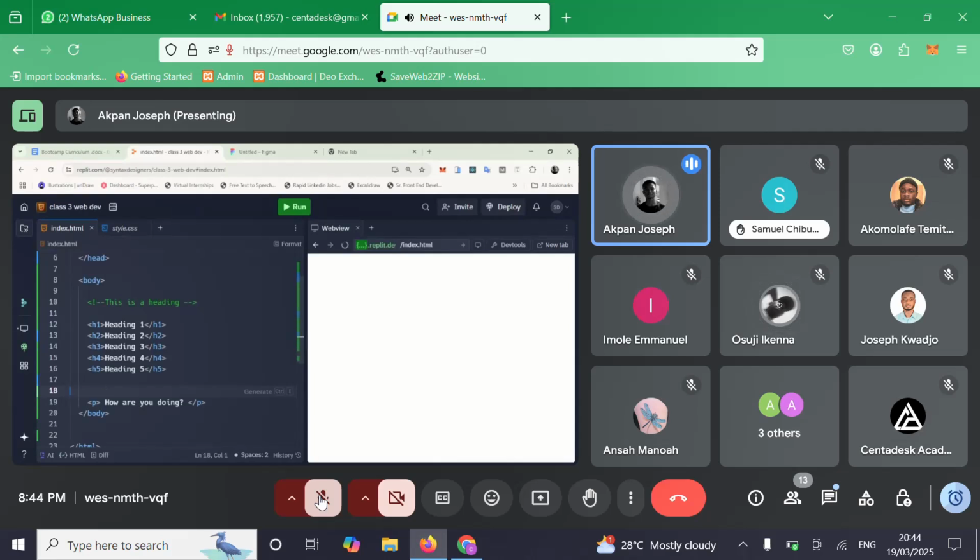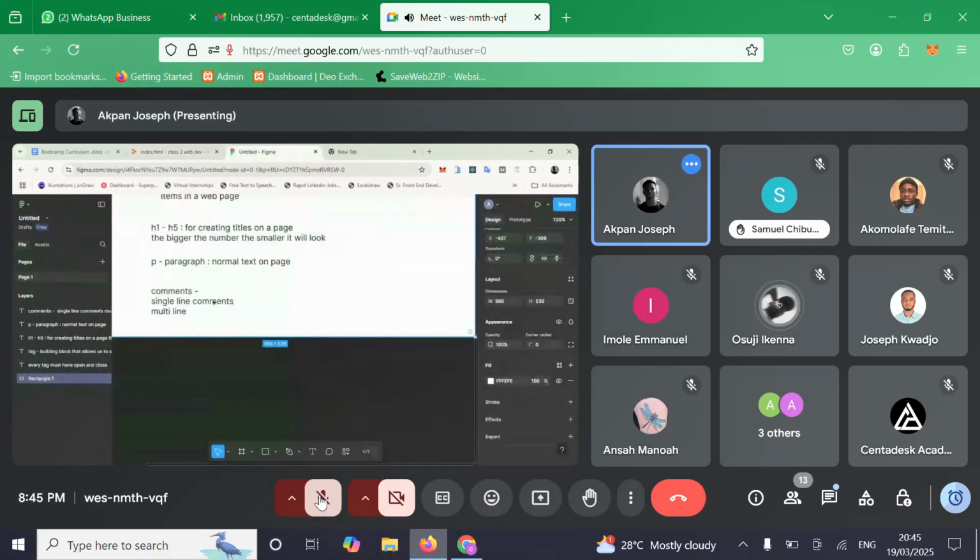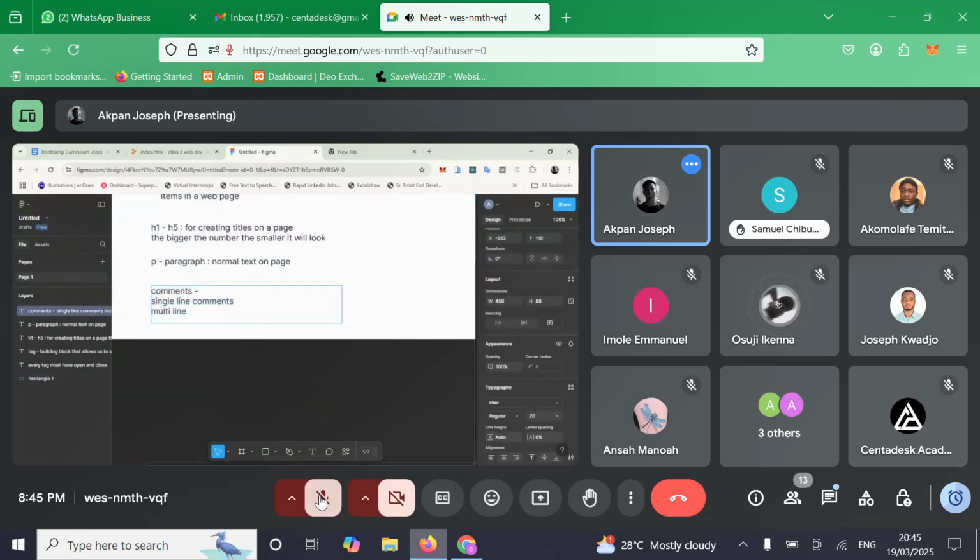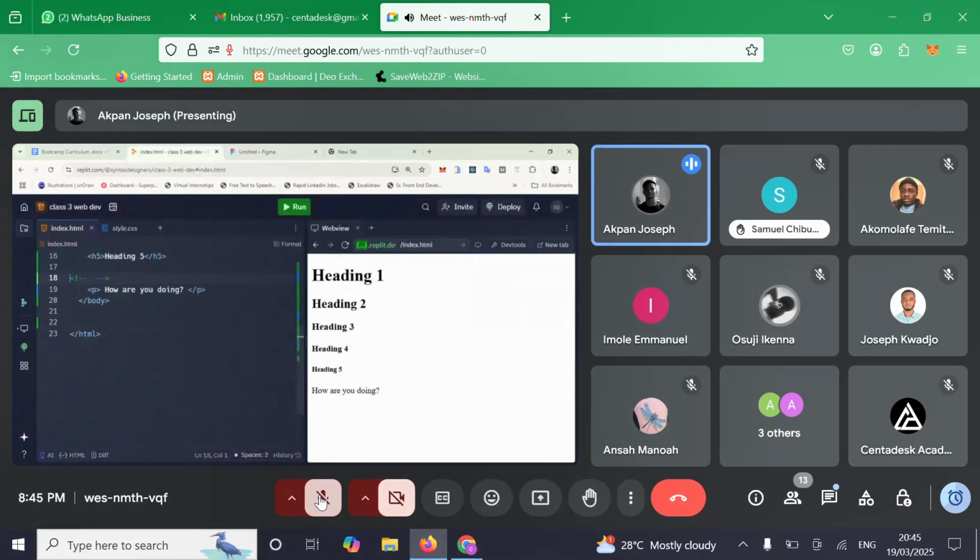Now the shortcut for getting comments without really typing much is holding down the control key, then pressing the /. So let me just type it here. So you have control plus /. It will comment automatically on that particular place. So this is paragraph.